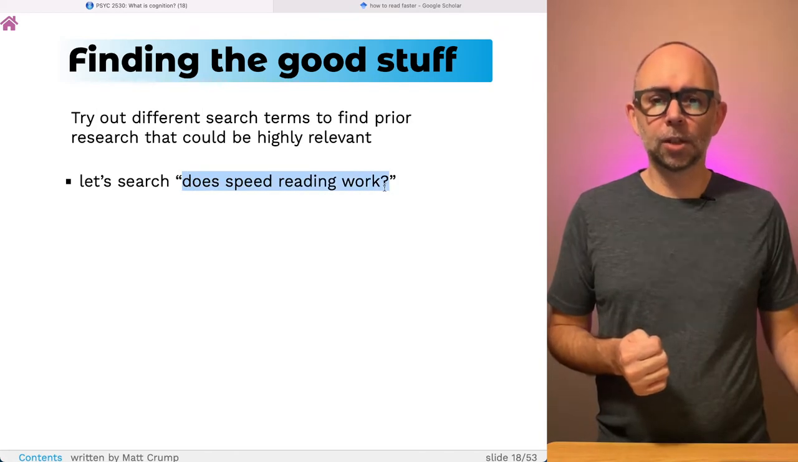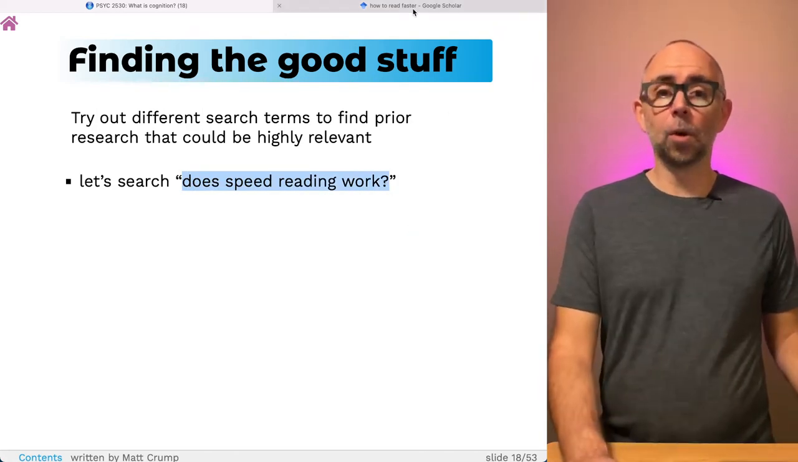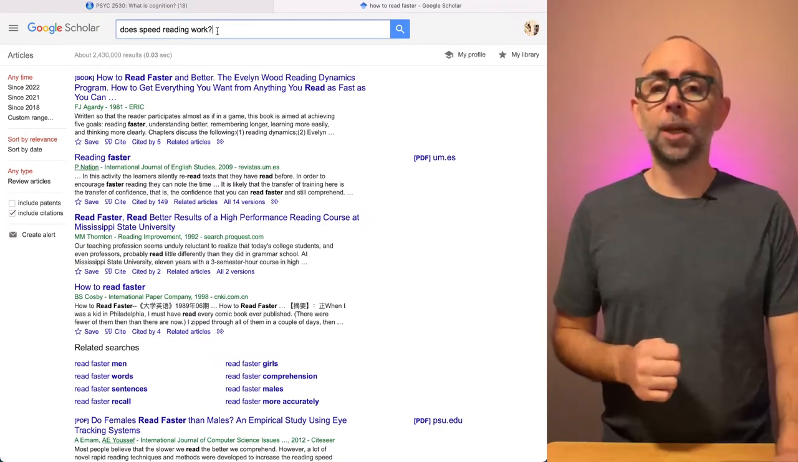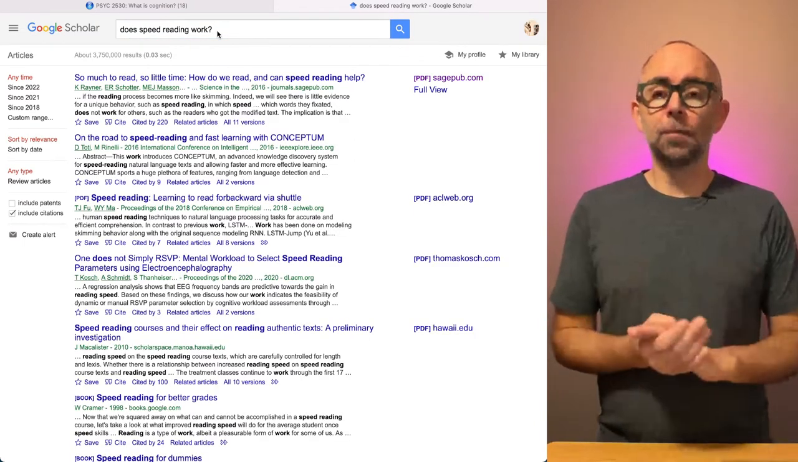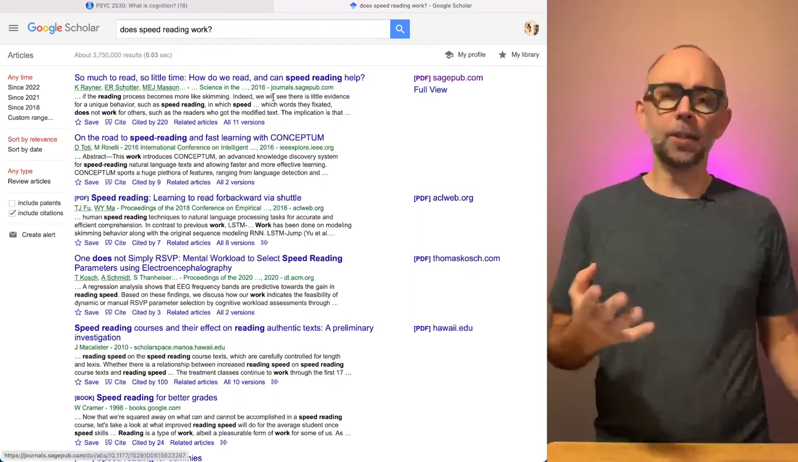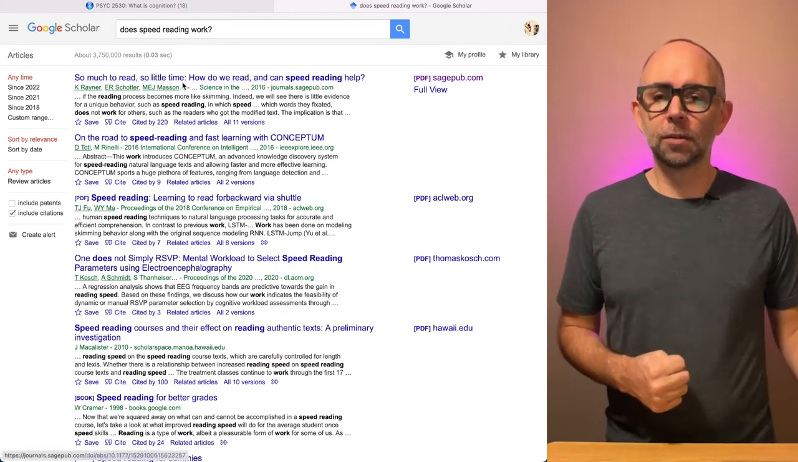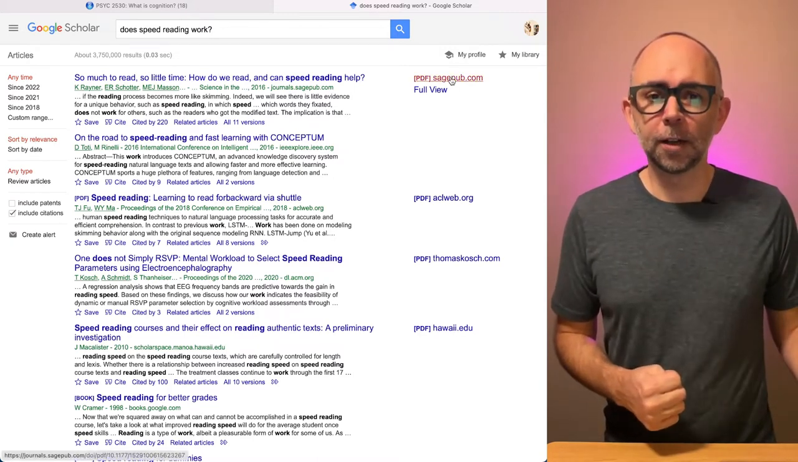Let's search, does speed reading work? Maybe you want to know about that. We can cross our fingers and hope that we get a really great paper to read. Now, I've done this search before, and it turns out the first one that comes up is "So much to read, so little time." Let's click the PDF here.